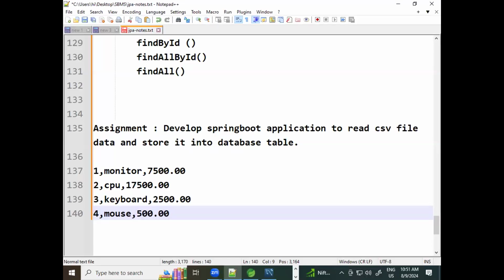One record or multiple records you want to insert? Multiple records. So which method? Save. So the logic is how to read the data from the CSV file. If you can write the logic to read the CSV file, then you can easily insert the records into the database table. Are you clear with my point? Can you do the assignment now? Yes, perfect.